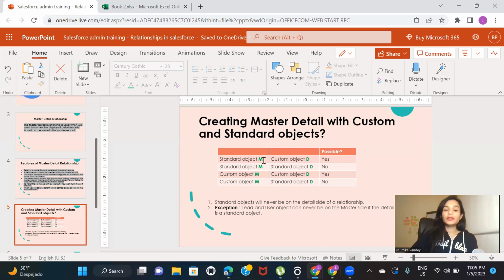So whenever this kind of combination comes into the picture, the only thing you have to keep in mind is that the standard object is always going to be the master object. It will never be on the detail side. So this relationship is possible: standard object and custom object, keeping the standard object as the master. Now, standard object and standard object.